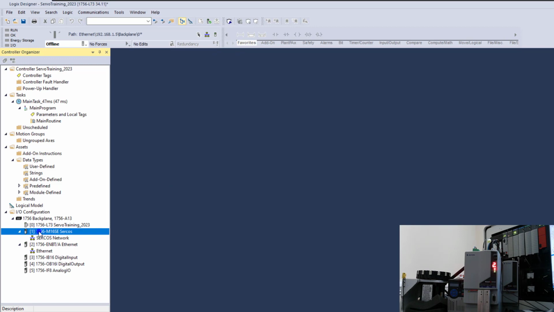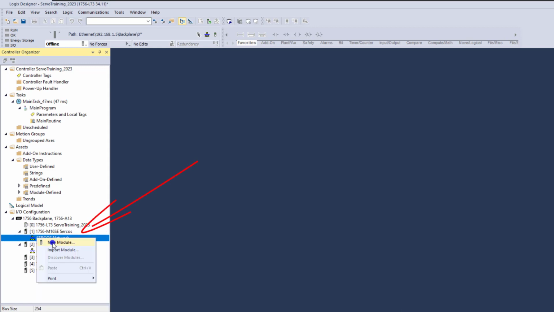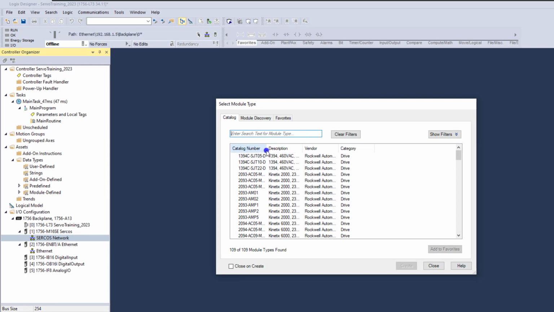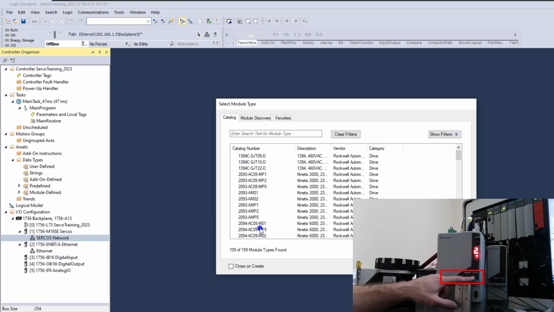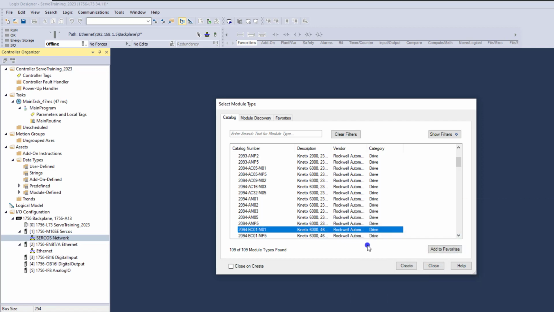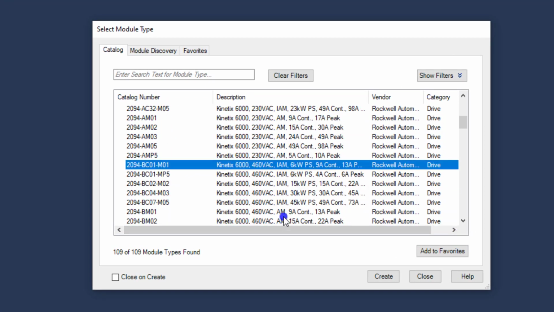So adding in our module, we're going to come in here and add our module right here. So we'll go into the Sercos network, hit add module, and we're going to use this based upon our number down here, and this is going to be a 2094-BC01-M01. So this M01 right here is, if you can think about it, what they call an IAM, which is basically your power module.